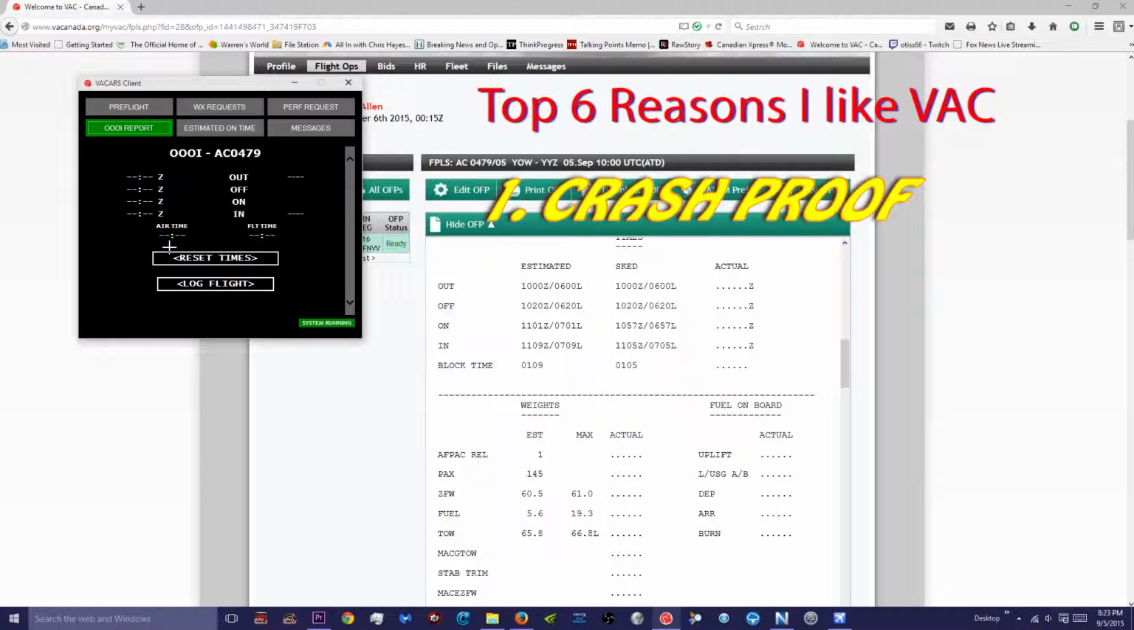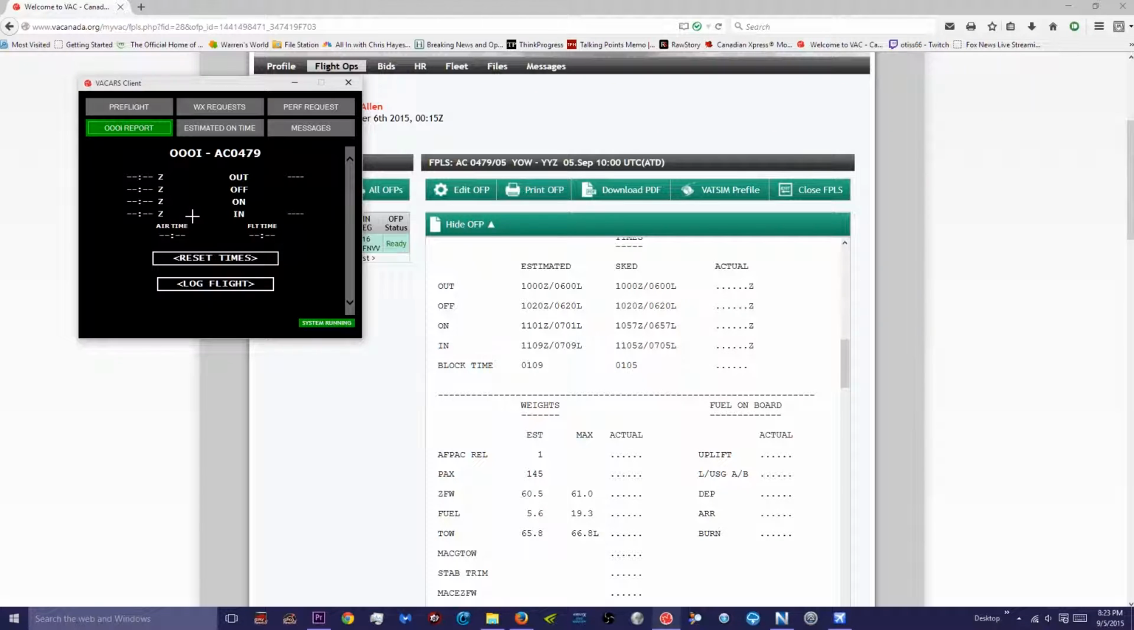Let me tell you, it is a lifesaver, especially compared to my previous virtual airline where it used a very simple ACARS, which has no features, and when you crash you have to do everything over manually. Your flight, your altitude, your route, everything. This already knows your route because it's plugged into the back-end systems at Virtual Air Canada.